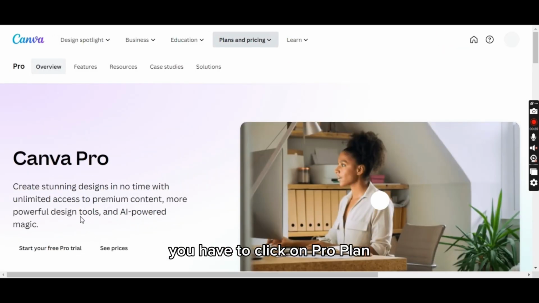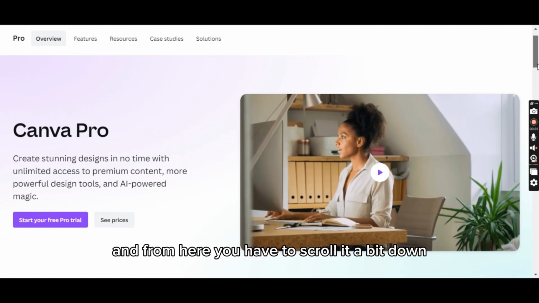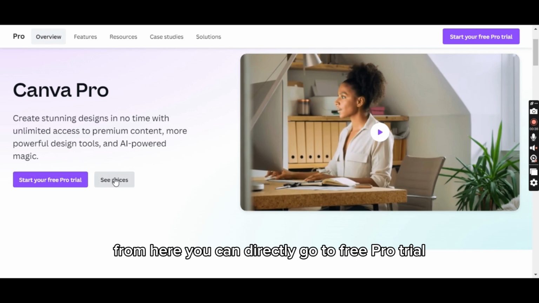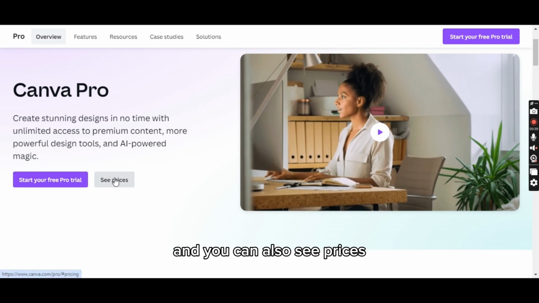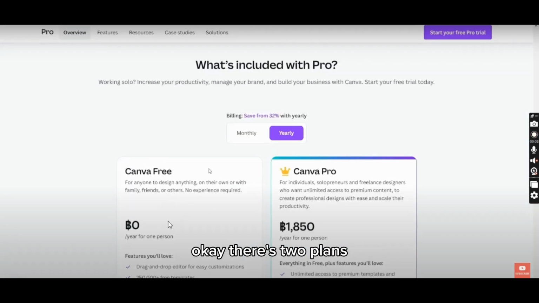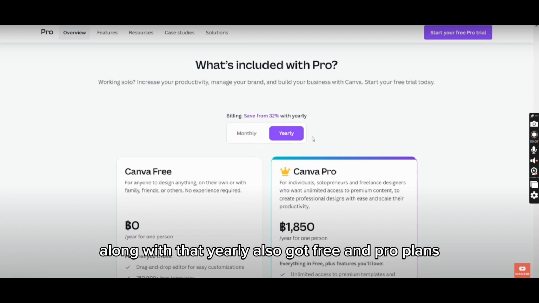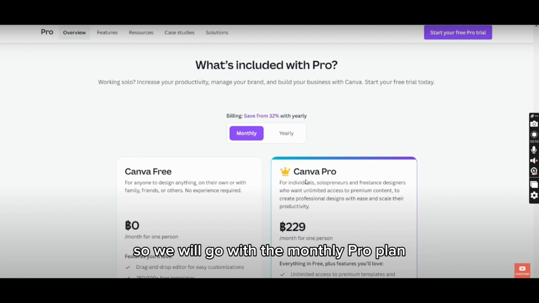You have to click on pro plan and from here you have to scroll it a bit down. From here, you can directly go to see Pro trial and you can also see prices. So we will first see some prices. Okay, there's two plans. One is monthly and one is yearly. In monthly, there are two plans, free and pro. Along with that, yearly also got free and pro plans. So we will go with the monthly pro plan.